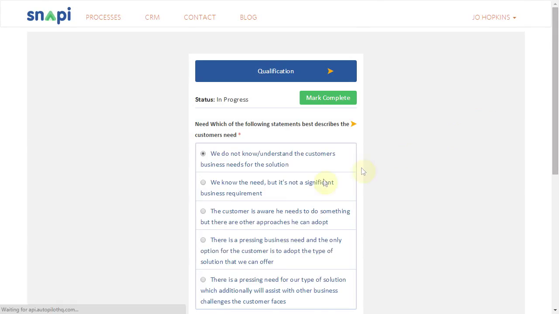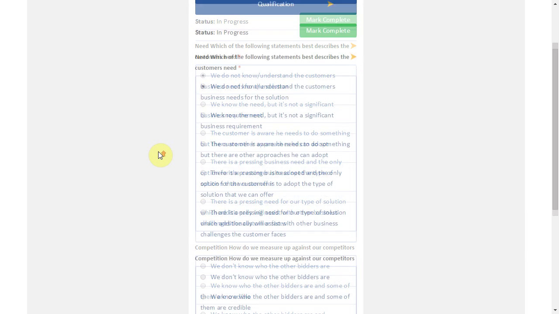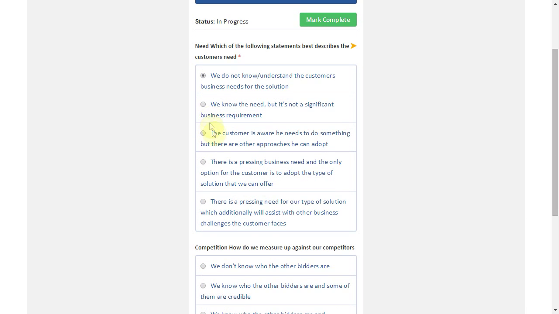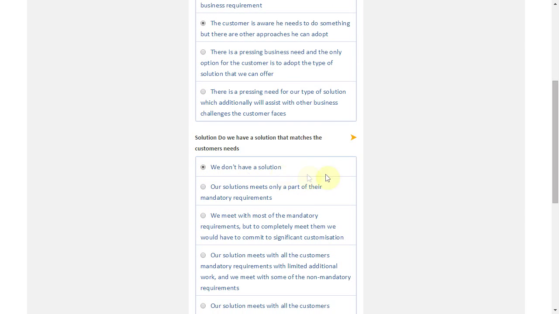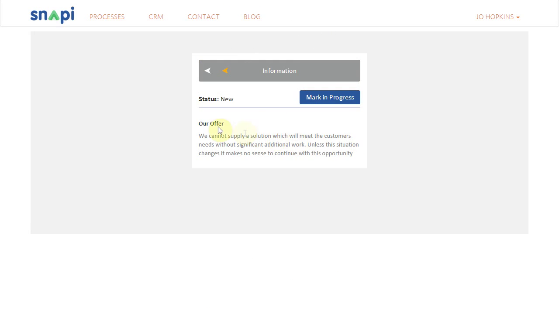We're now going to do a quick test on what we've done so far. In question 1, we click on option 3. That reveals question 2 solutions. In solutions, we click on option 1, and there you can see a single element showing up in the information section, which is pertinent to us not having a solution to match the need.